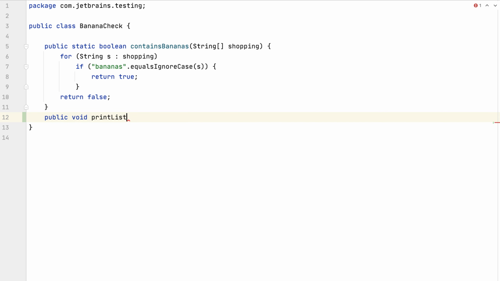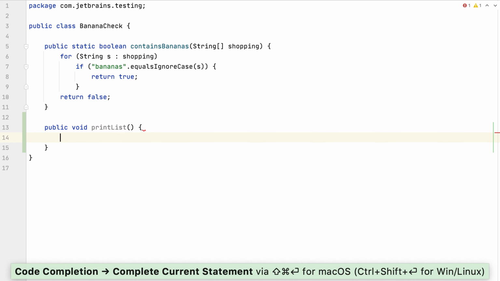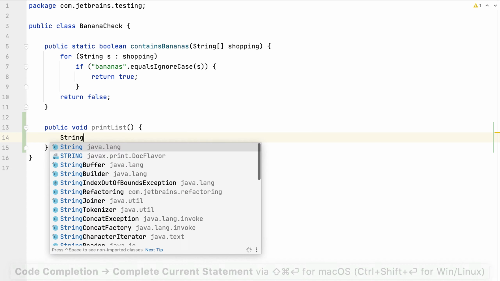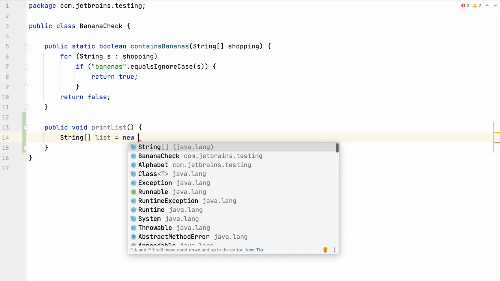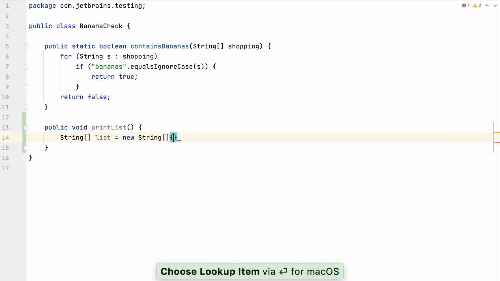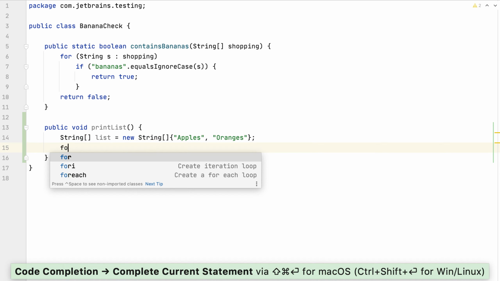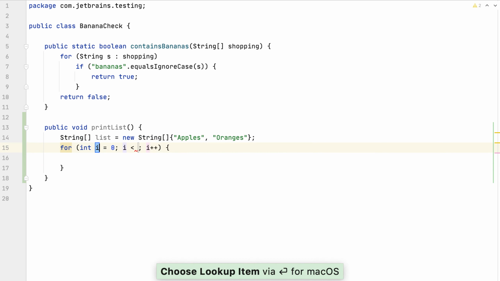We've already seen some live templates in action, but let's take a look at a few more. Firstly, complete current statement. Using Shift, Command and Return on macOS and Control, Shift and Return on Windows and Linux will always strive to make your code compile, whether that's completing the method you're currently working on or closing the parentheses and putting a semicolon at the end of your statement. This is a great safety net.